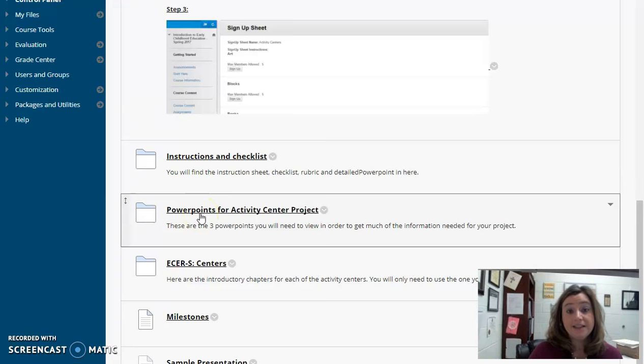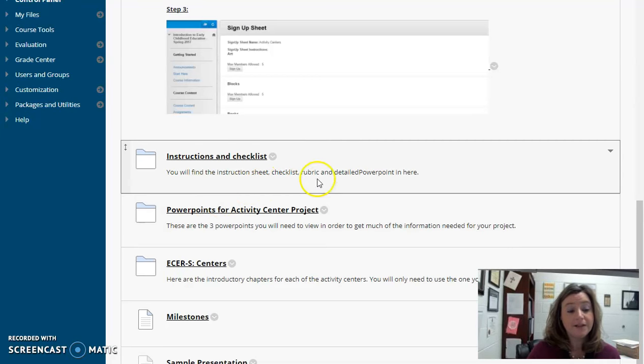You are not going to need to view all 3 of them. My suggestion is to view the first one because the second and the third are going to be set up the exact same way. But each of the centers are going to be detailed in one of these PowerPoints. So once you have viewed the first one, if your center is not in that PowerPoint, then you just need to look and see, is it in the second PowerPoint or the third PowerPoint? But a lot of the information that you need is going to be in those PowerPoints. So that's the first place where you can get information.